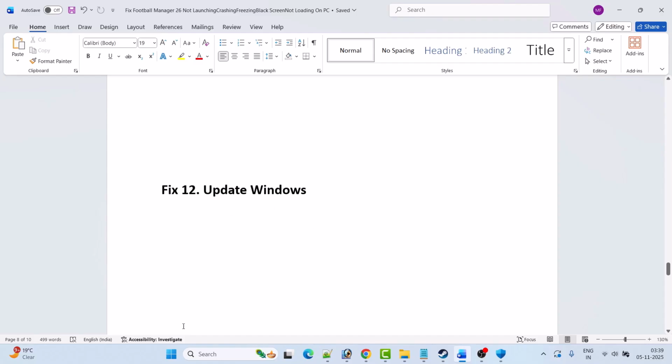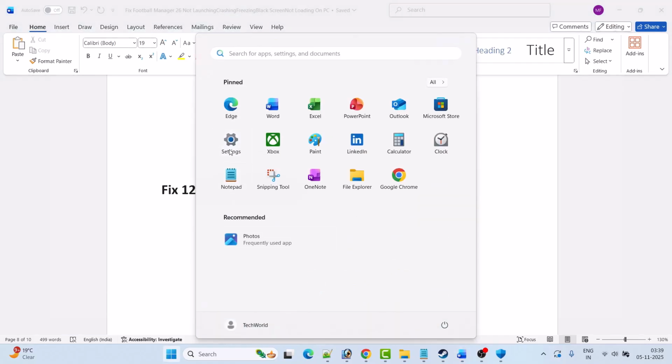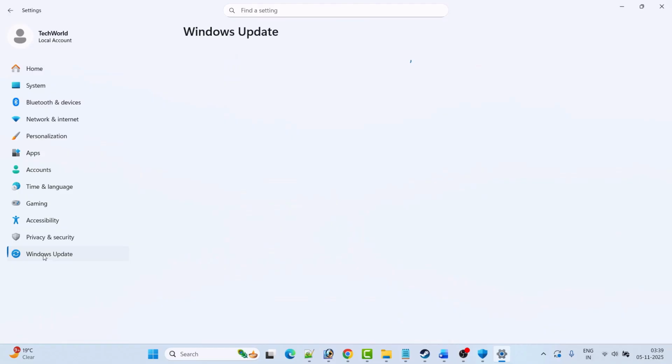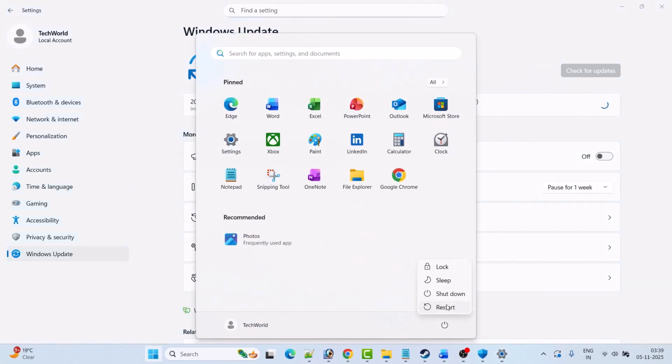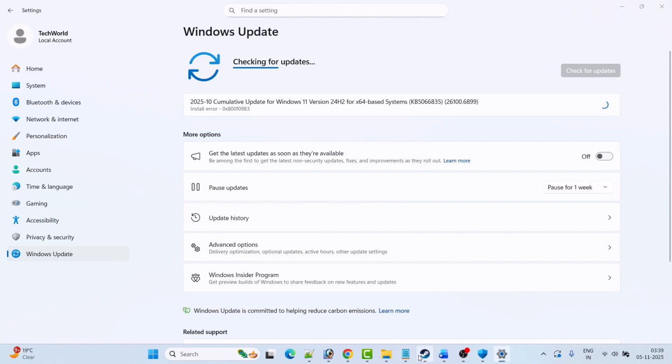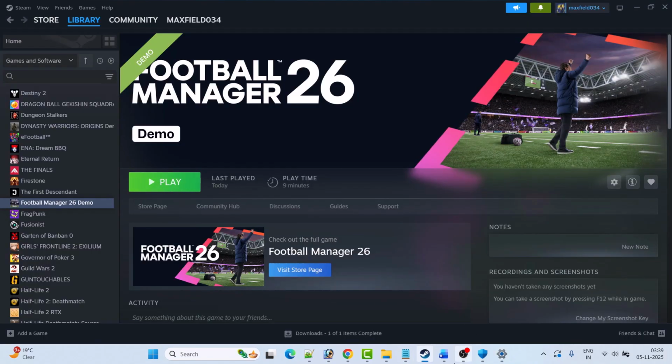Now fix 12 is to update Windows. So go to the Windows settings. On the left click on Windows Update and then click on Check for updates, and if there are any updates available, then download and install them, and then just restart your PC once, and after your PC restarts, then you can launch the game and check if your problem is solved or not.